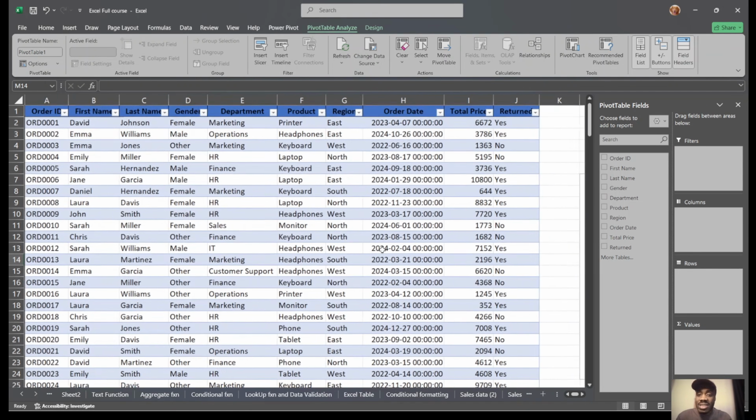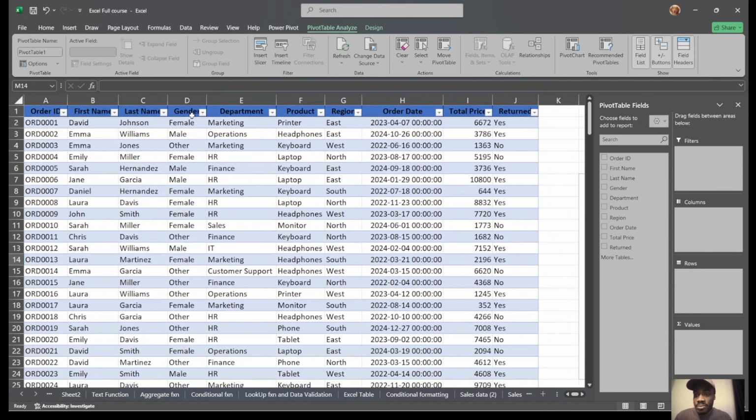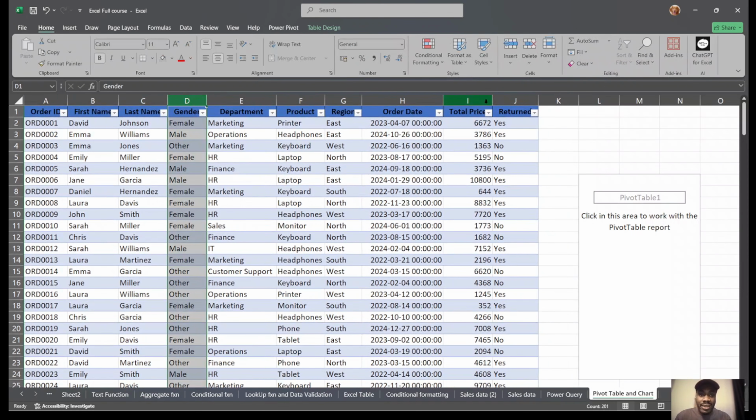Okay, now if I want to see the gender here by their total revenue, here should be revenue. Let's change this to revenue.